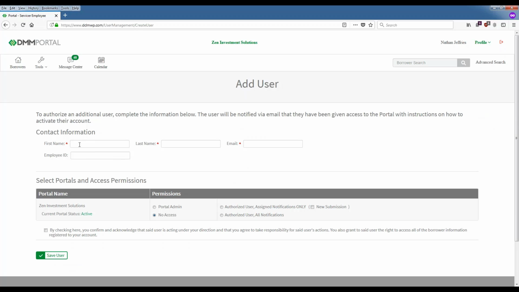and it's very simple to create a user. You basically just need to enter their name. I'll make one up here. We'll do one easy, Richard Jones. I may have a Richard Jones in here, but this is just for the sake of instruction, so it doesn't really matter. So you just need to enter their first and last name and their email address.